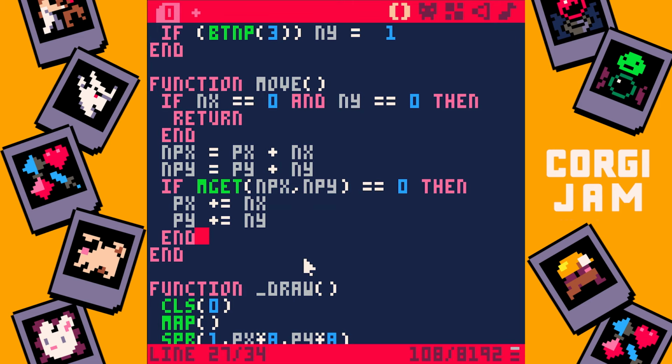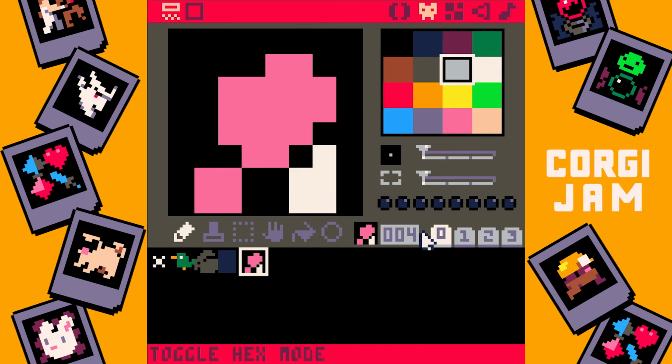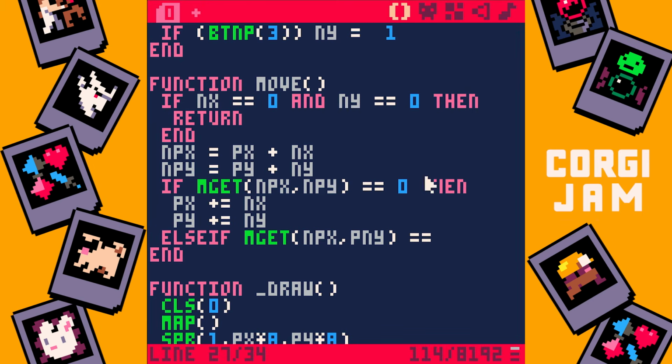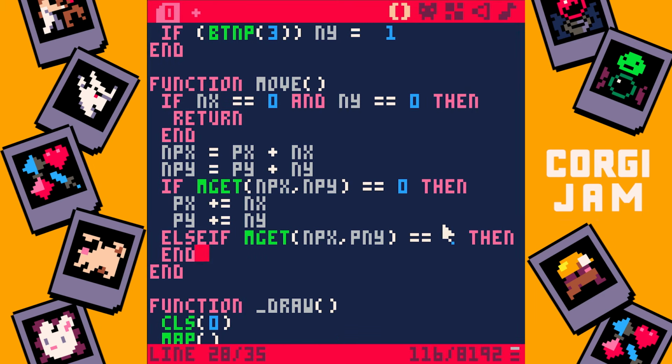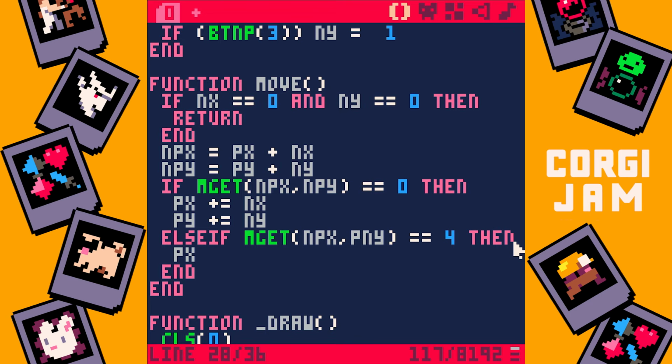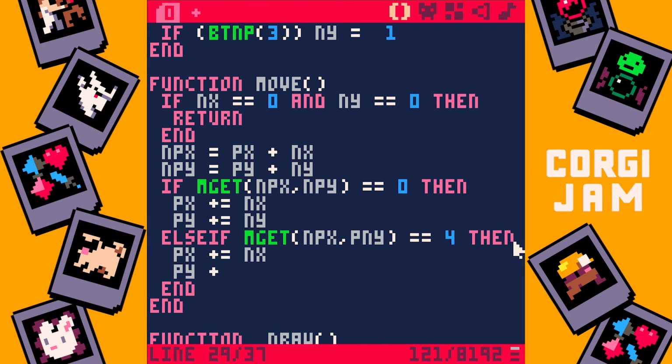So the next step might be to figure out what it is that maybe happens when you go moving around. So one thing that would be maybe cute and easy to do here would be to let you collect those mushrooms. So let's say else if, and we get npx npy equals, what's a mushroom? A number 4. Mushroom is number 4. Is number 4, then you can move there too.